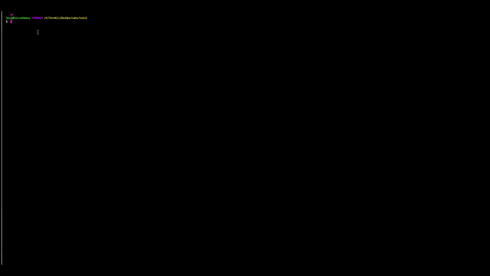I'll go ahead and do git version. Alright, so I can see I'm running Git 2.34.0 on the Windows dashboard. Alright, so that's good to go. I'm gonna go ahead and clear that.